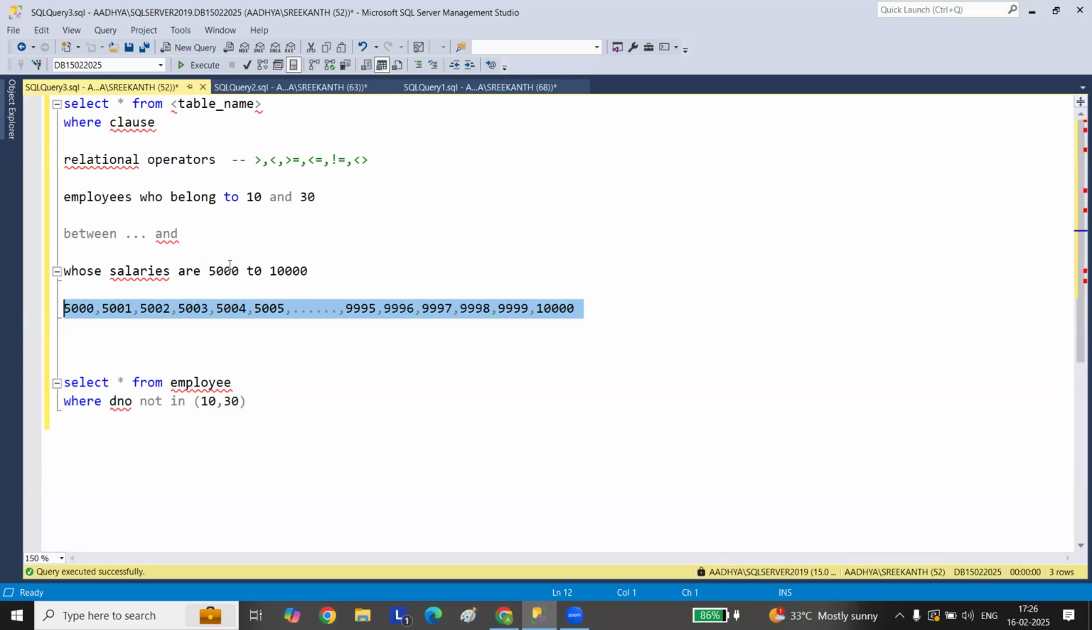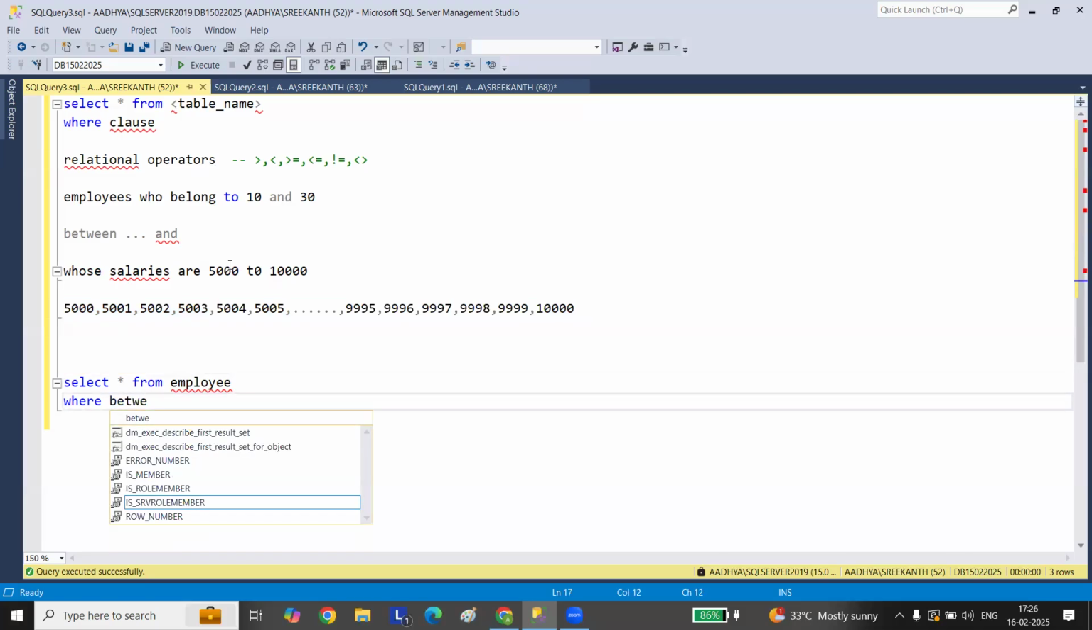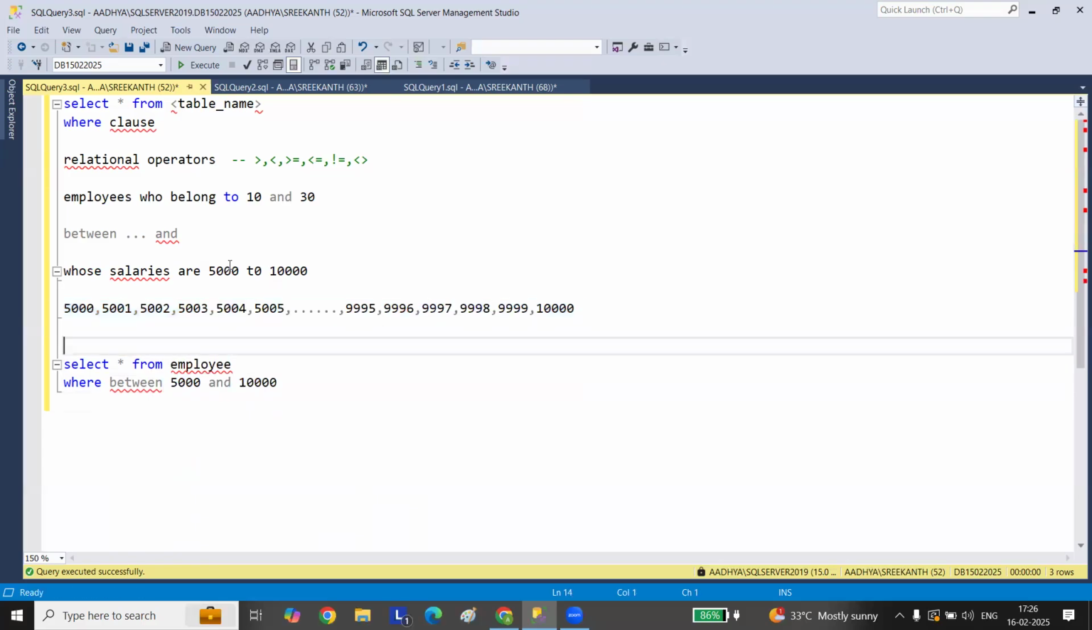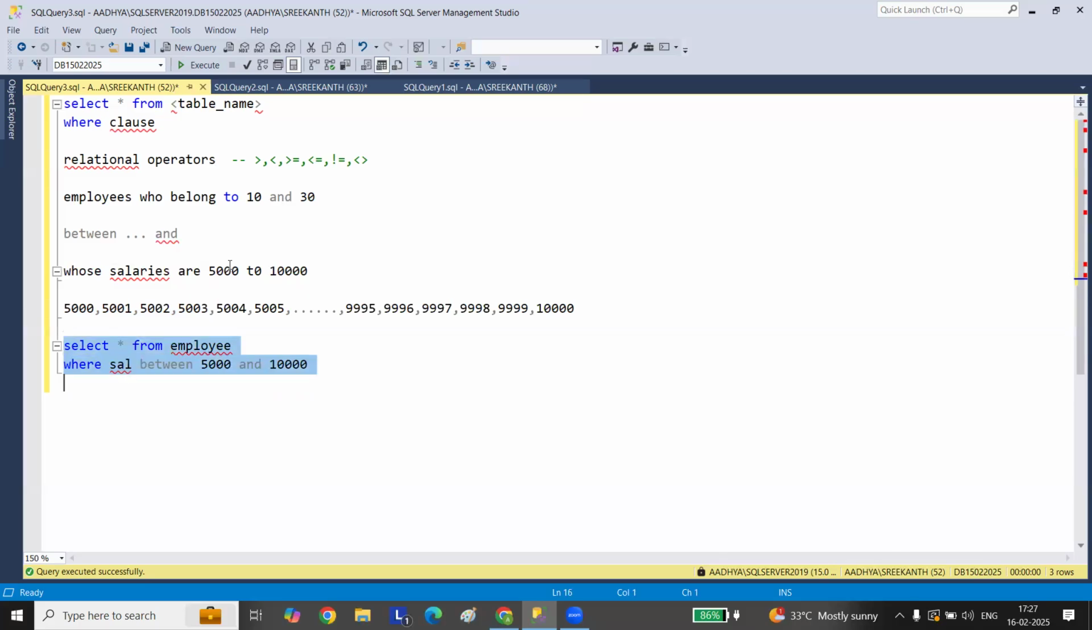We can't write all this range of values in the IN operator. So we have something called BETWEEN. When you say between 5,000 and 10,000, this will check whether the value is between 5,000 and 10,000. So, where salary is between 5,000 and 10,000, this is how it checks.